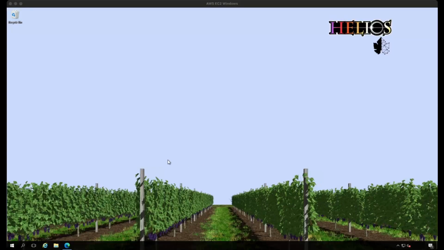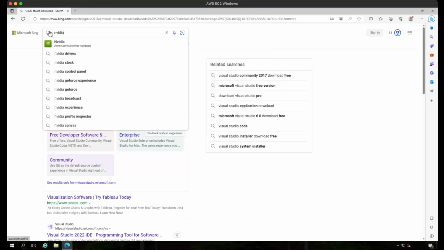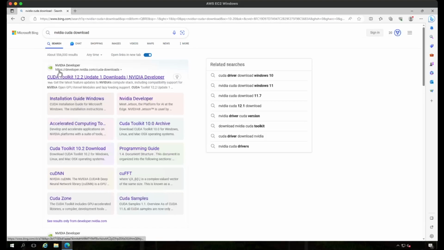Okay, let's go back to our Windows desktop here and install the CUDA Toolkit. You can go to our web browser and type in NVIDIA CUDA download. And the latest version as of the time of making this video is CUDA Toolkit 12.2. You should usually be okay installing the latest version of CUDA Toolkit unless your compute capability is not supported.